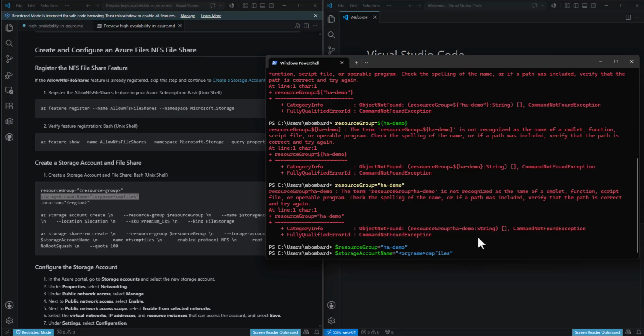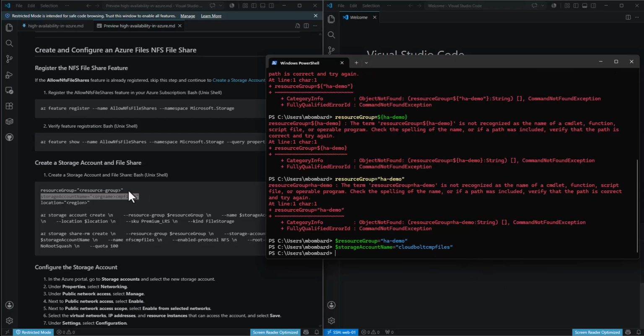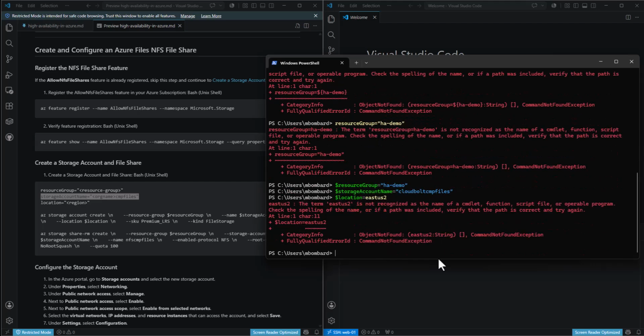$storageAccountName. Instead of CMP files, I'm going to call this CloudBolt dash. Actually, you can't have a hyphen in a storage account name, so it would complain about that. This may even be too long of a name, but we'll find out. It'll complain pretty quickly here. And then $location equals East US 2. And that needs to be a string.